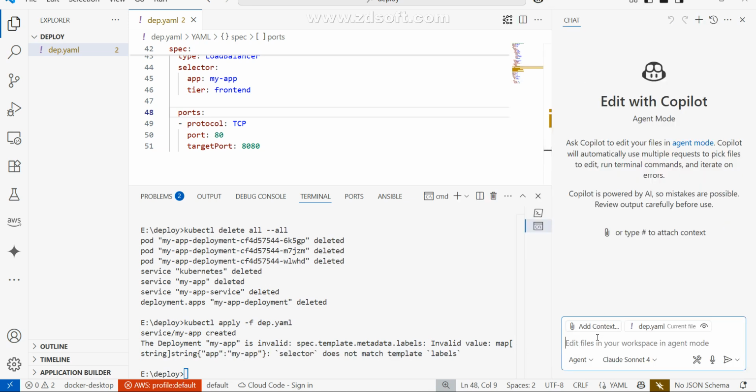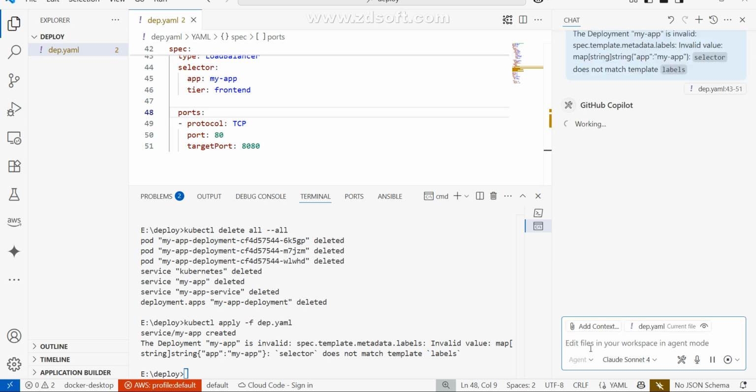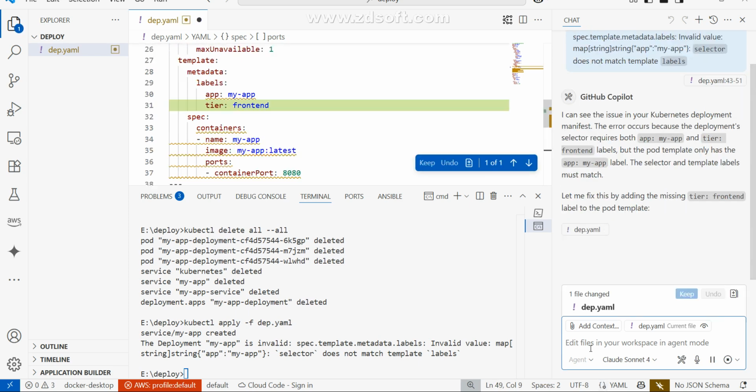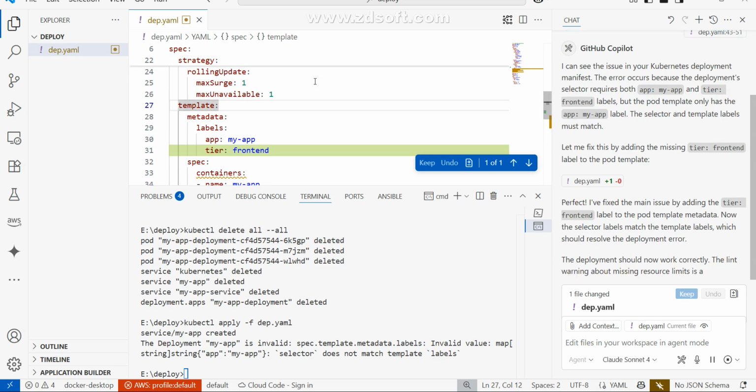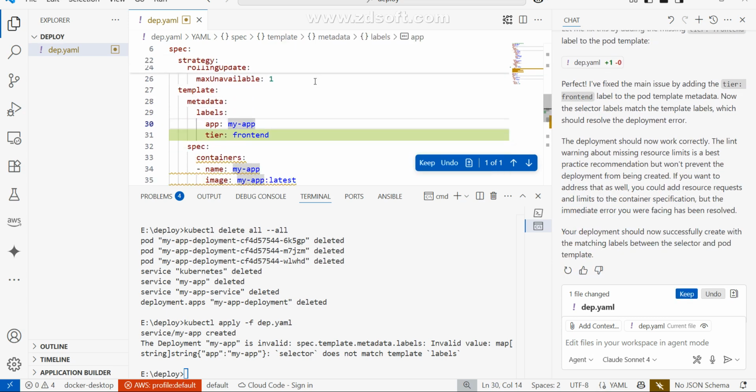They're taking this help. It will take care of it automatically. See, it will tell us there's something wrong in your application. It has seen the issue. See, in the template section, we forgot to set the labels.